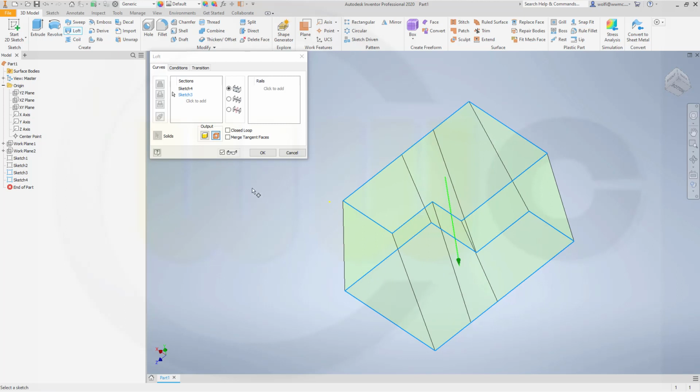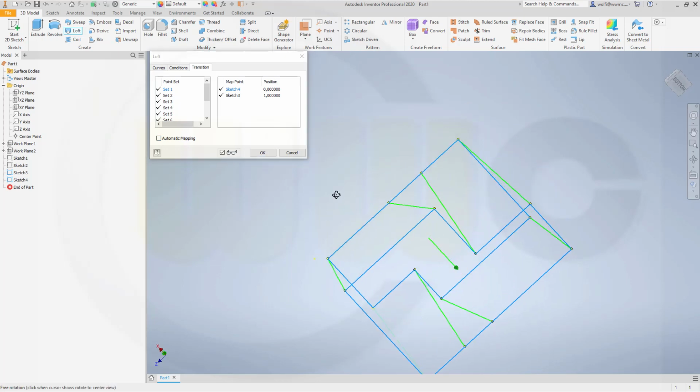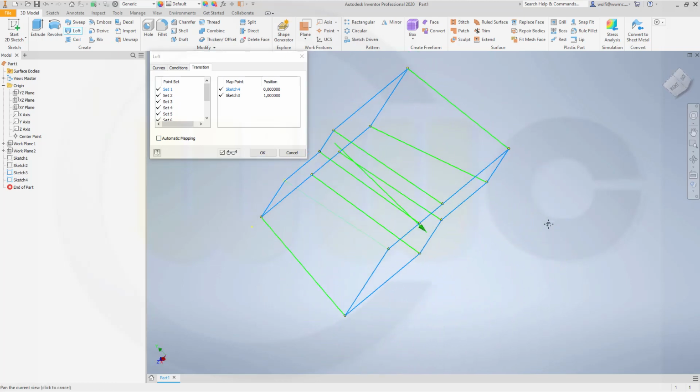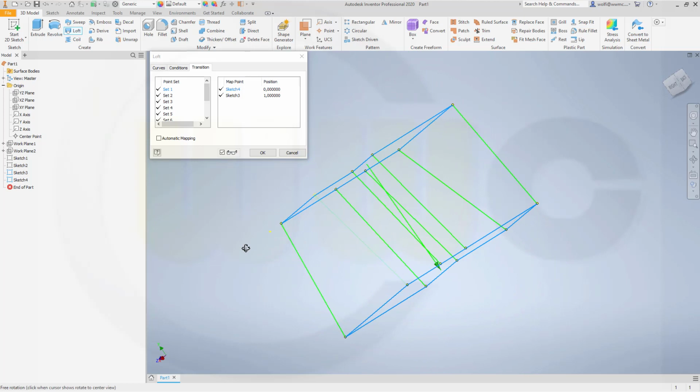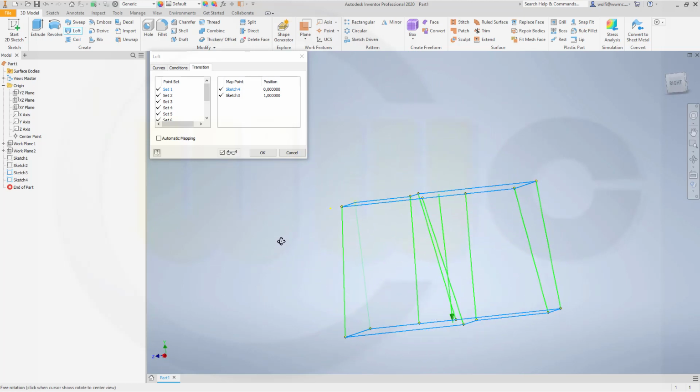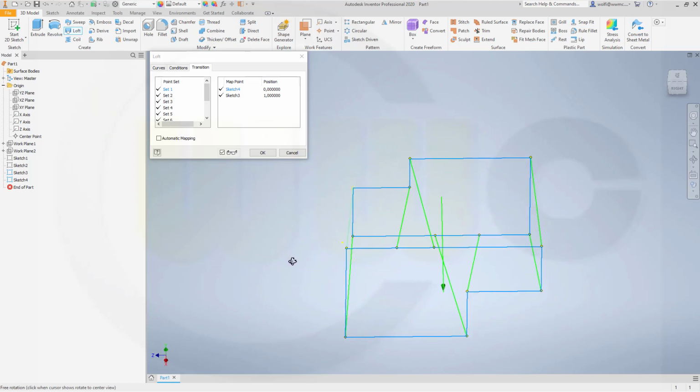In order to change that, you could do something similar as in NX and CATIA. So go to transition and disable the automatic mapping, which will allow you to move those sort of couplings or edges, whatever you would want to call it. In NX it were the points.